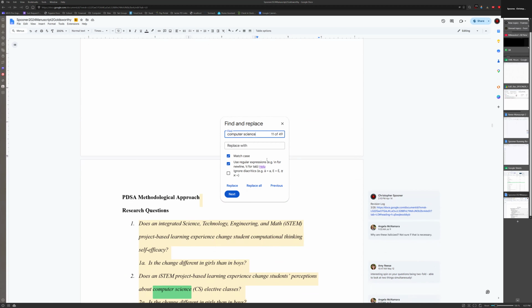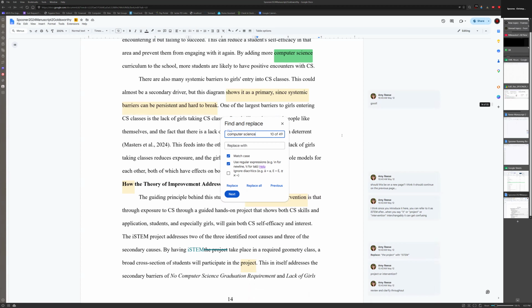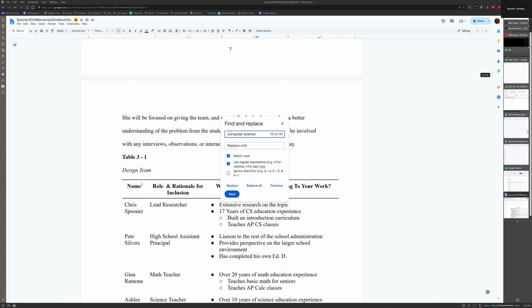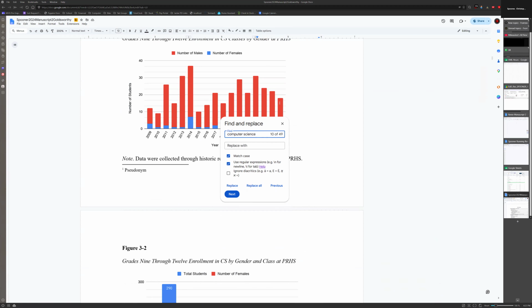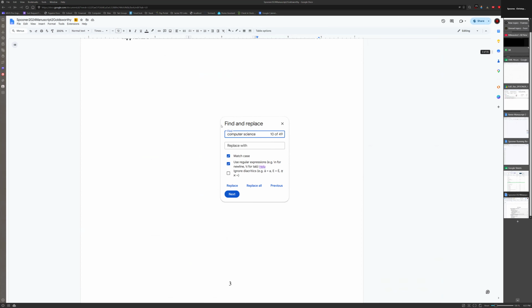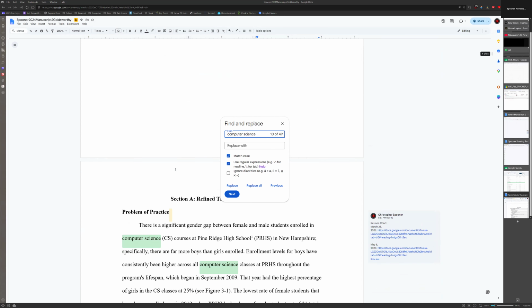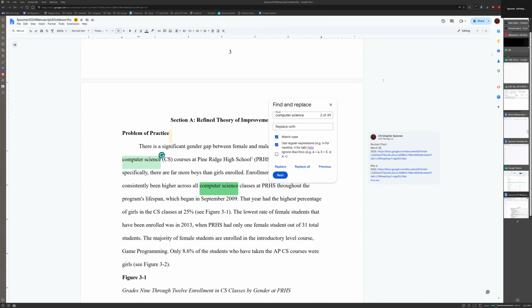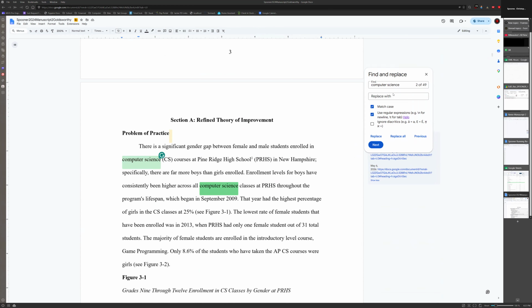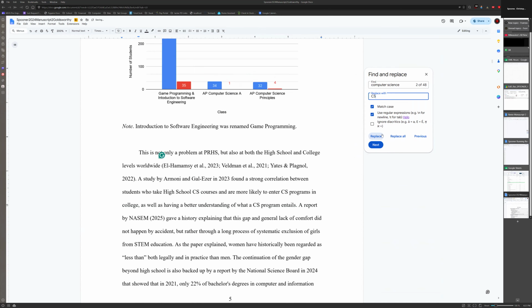And I can go to, so let's go to the top of the paper. I'll put my cursor there. And technically, I shouldn't be using computer science most of the time. I should be using CS because I put an abbreviation at the first spot. So let's go here and hit next and move this little window. And oh, look, I should actually replace that with CS. So let's actually go CS and replace.